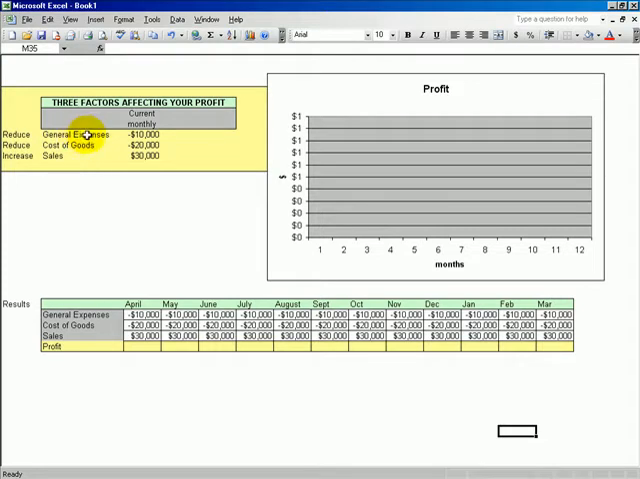Now, if you can reduce your general expenses, it will have a dramatic effect on profitability. And down here, to show you this, let's say that our general expenses are currently $10,000, cost of goods $20,000, and sales $30,000. If I add all of those up, it equals our profit, which in this case is zero. General expenses could be your telephone, power, rent, etc.